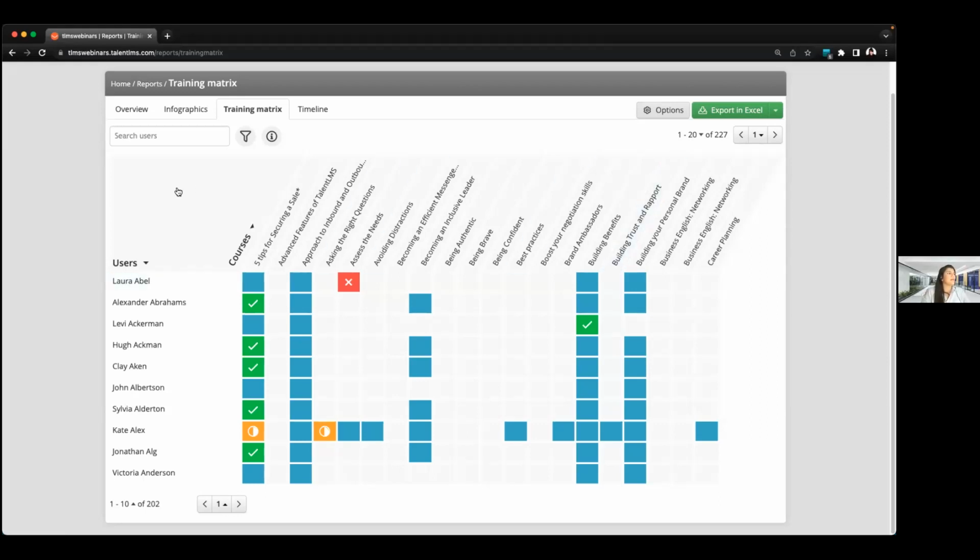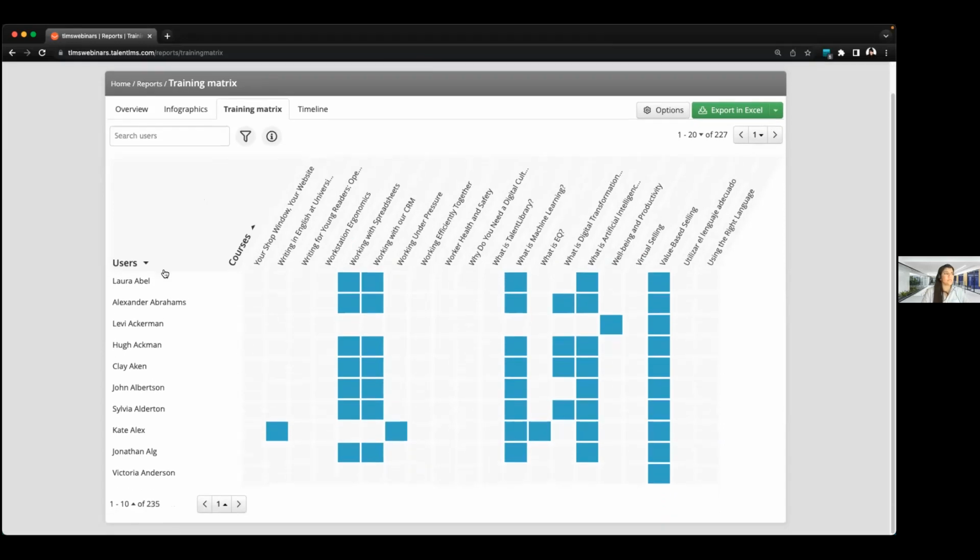Great. So the same as with the unit matrix, the training matrix is also using colors to show you the different statuses. So basically, it's a report that has been requested by our customers. They wanted a quick overview of the training status so far. So we came up with this. You have the list of users here and the list of all the courses here. And if you click on the info icon, the different colors will show you the different training statuses: green for completed, red for not passed, orange for in progress, blue for not started, and gray for not enrolled.